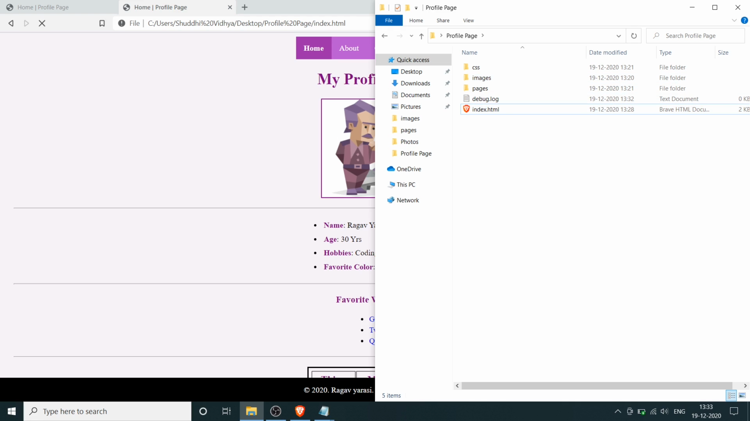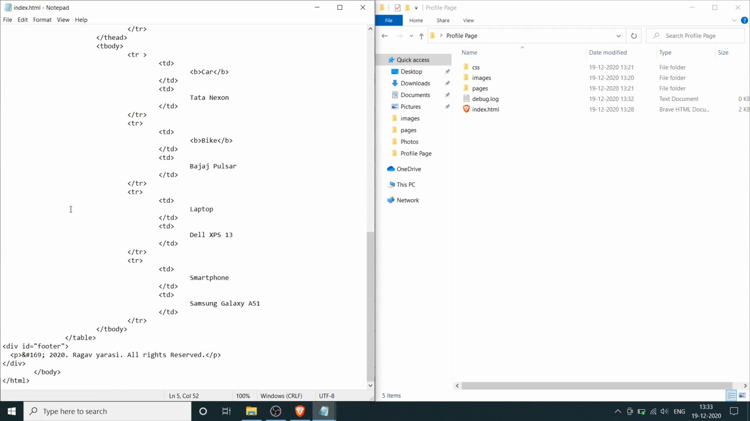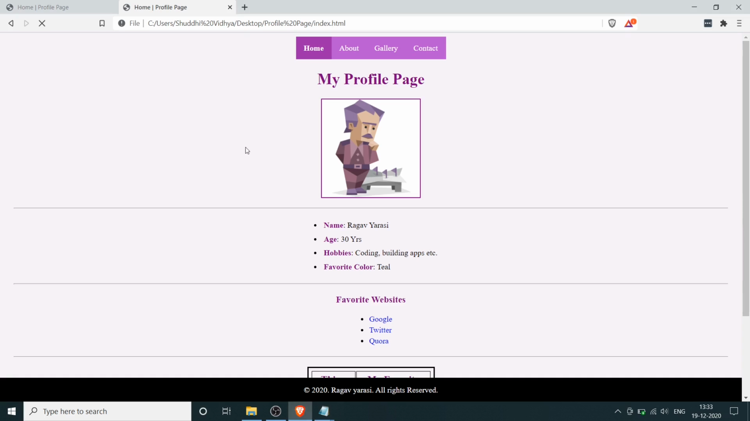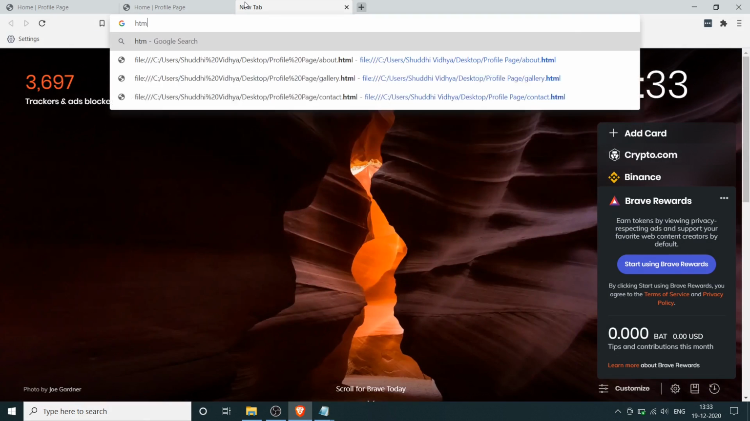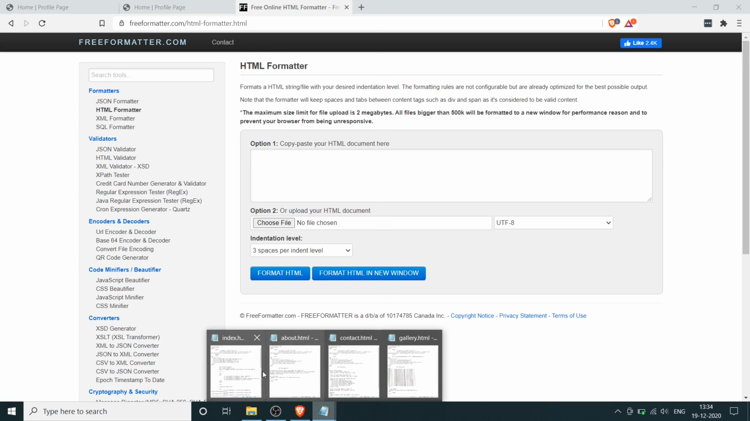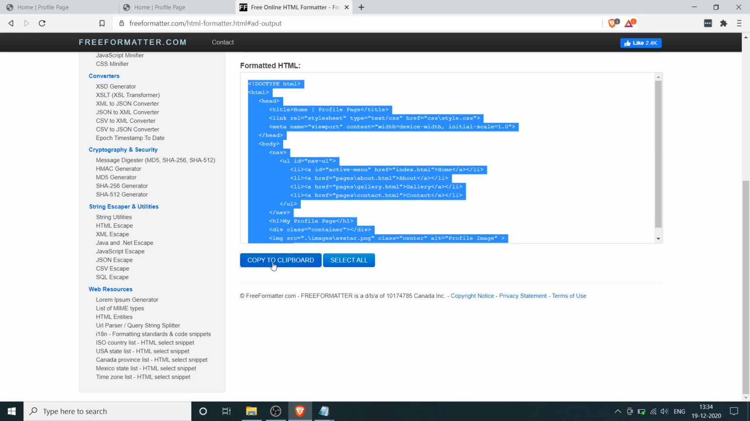So now what we need to do is let's go to the HTML files. And if you look at here, our indentation is very off here. So in some places the indentation is right and the other places it's not. So what we can do for this is we can go to a new tab and say HTML formatter. And we'll see a lot of results here, which are basically tools to format your HTML code. So we can actually go to any of these. And what we'll need to do is we need to copy our HTML code and then paste it here and then format HTML. And it will give us a formatted HTML code.